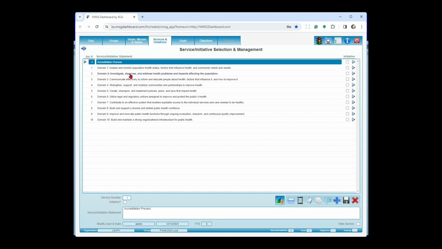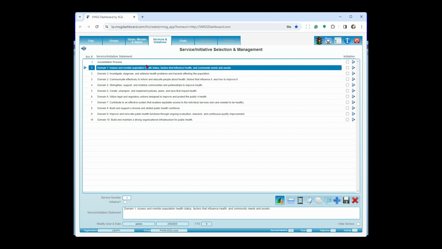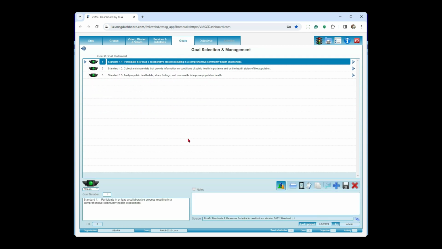I go back here and start looking at the domains. I say I have domain 1. Under domain 1, I have the standards. Now, the other thing we did is we used that data source capability to be able to link right back to the documentation on the FAB website.